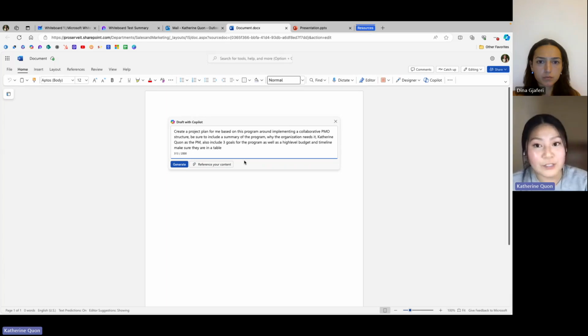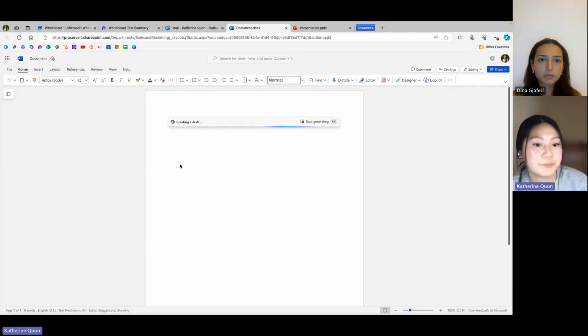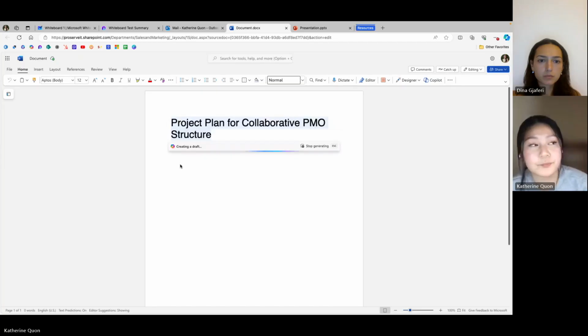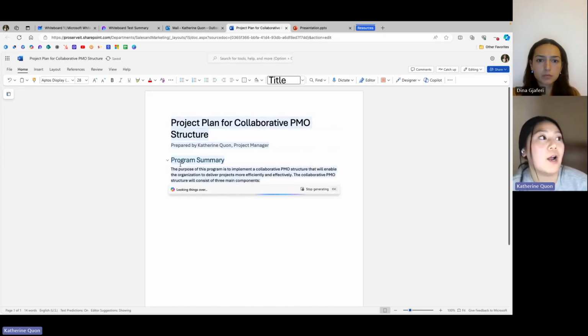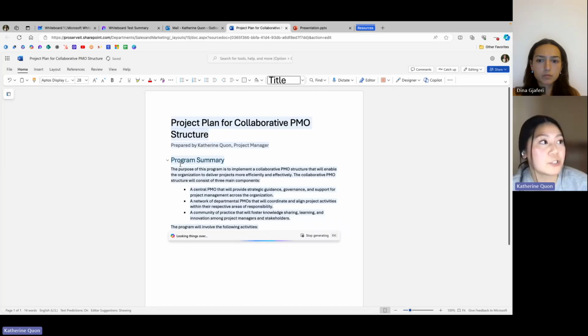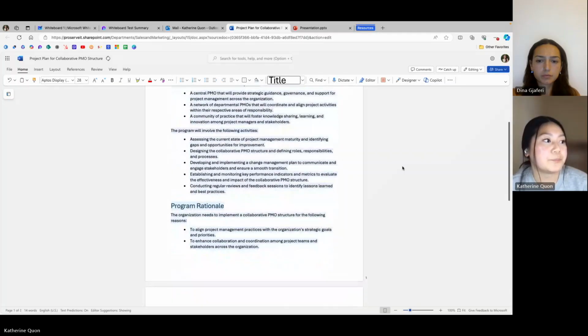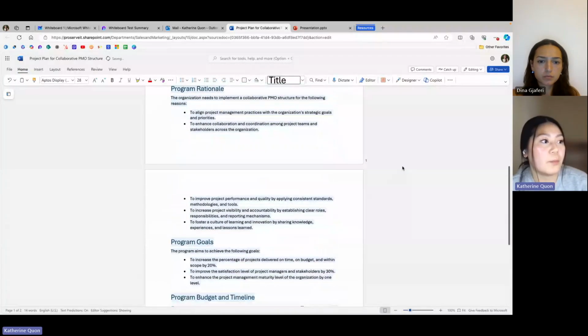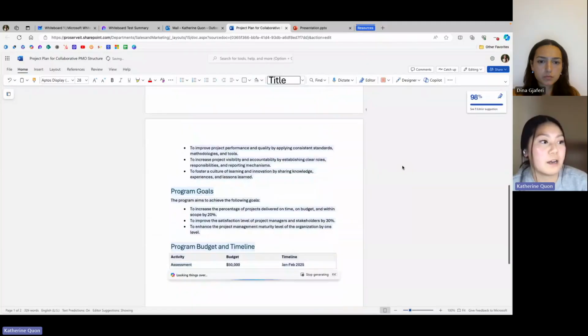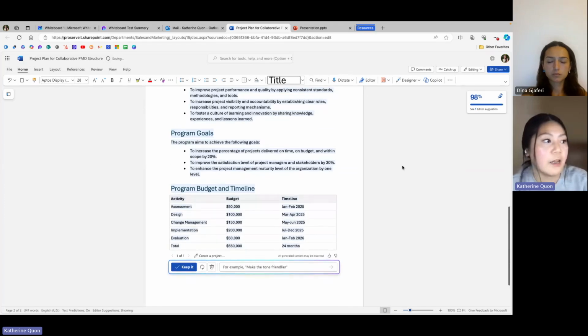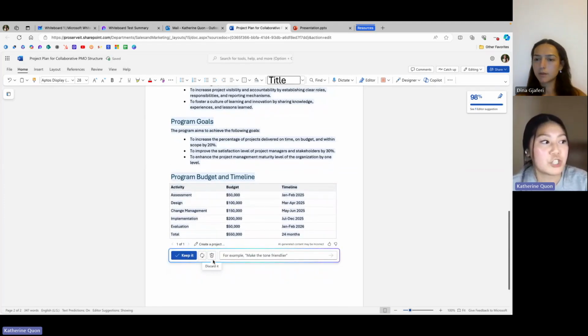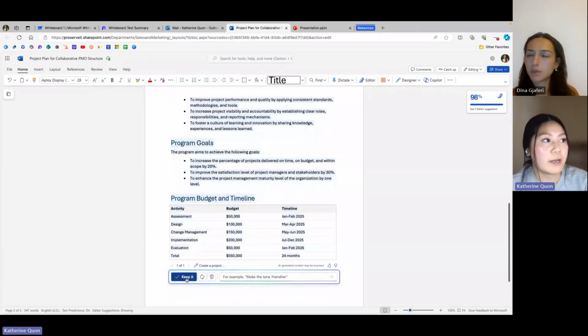So as you can see, there's a lot in this prompt, right? I'm telling Copilot exactly what I want, how I want it to be formatted, and we'll just go ahead and generate this. So here we have our project plan, collaborative PMO structure, right? I'm the project manager. We have the program summary. And as you can see, Copilot is just doing its thing with the goals, the timeline, right? So now we have at least the structure that we can build off of, and we're not starting from scratch, right? And again, we can just keep this, regenerate it, or discard it. Let's say we just go ahead and keep it.